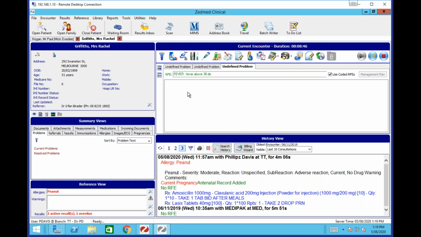So there's those 3 RFEs in there. Remember I was saying we pair each of the reasons for encounter with a problem. At some specialist sites, you might not need to have multiple RFEs, you might not have specific problems that you want to attach to it. But generally at a GP's, general practice, you would have both of these.